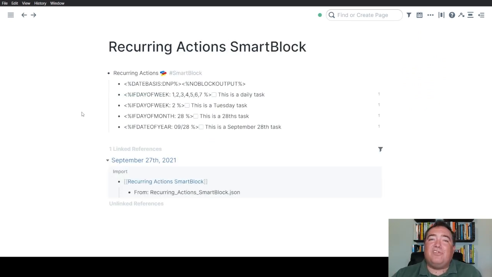So coming up next, I'm going to show you how to install the files you need to do this. What you just watched is literally how it works. It's not hard. I include all the things that you need to be able to do that from scratch, essentially. So it's all done. You don't have to create anything, and you can just start adding your recurring actions to the recurring actions smart block.